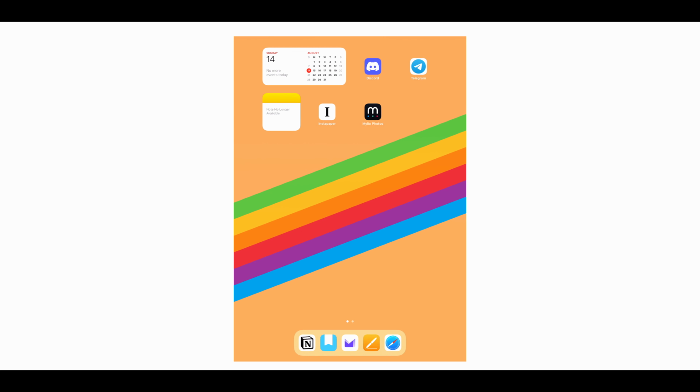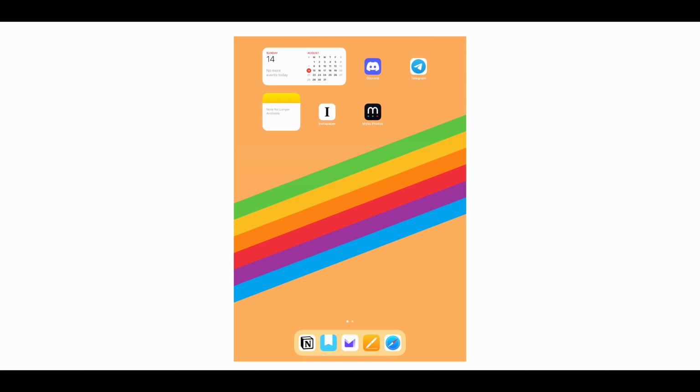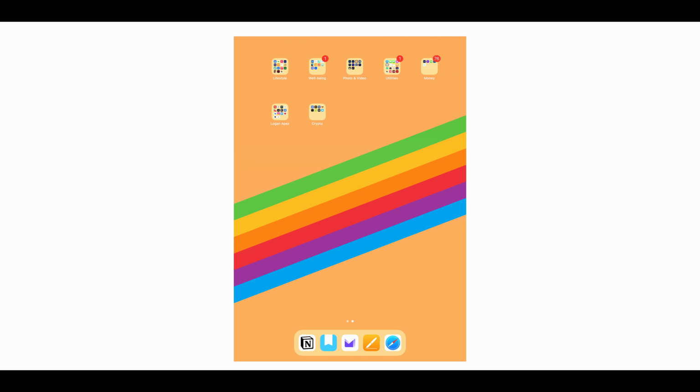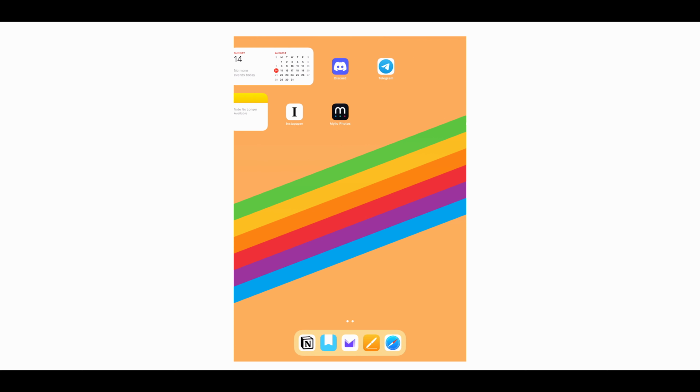Alright, finally let's have a quick look at my iPad. So, similar setup to my iPhone, only keeping the most essential apps in the dock and on the first screen. Because you have a little more screen real estate to play with here, it's tempting to add more stuff. But I only keep the most essential things on the first screen. Everything else in folders on the second screen.